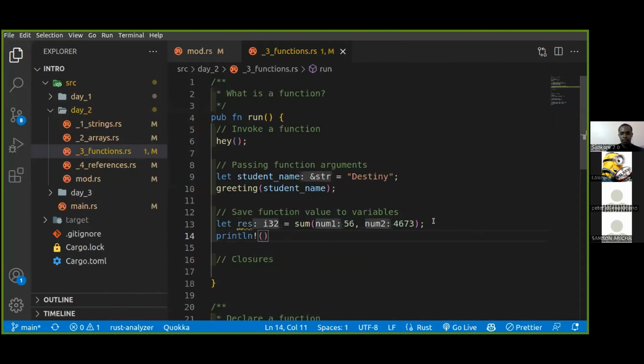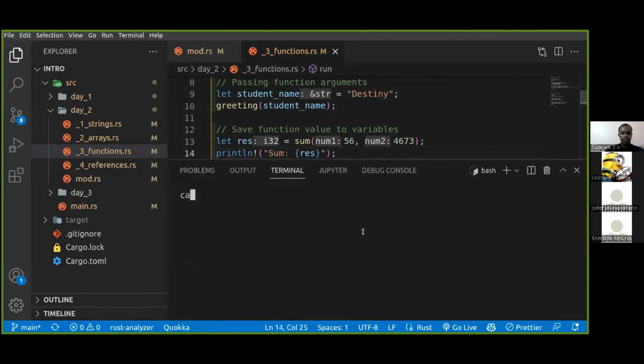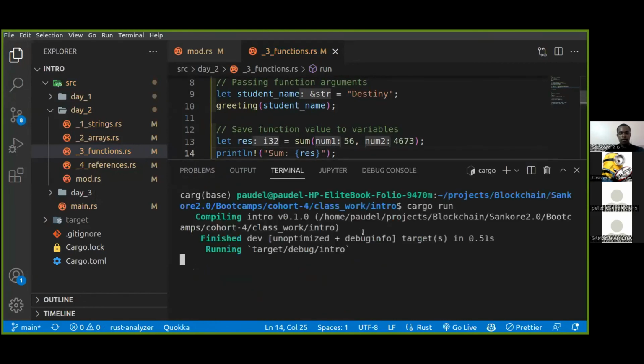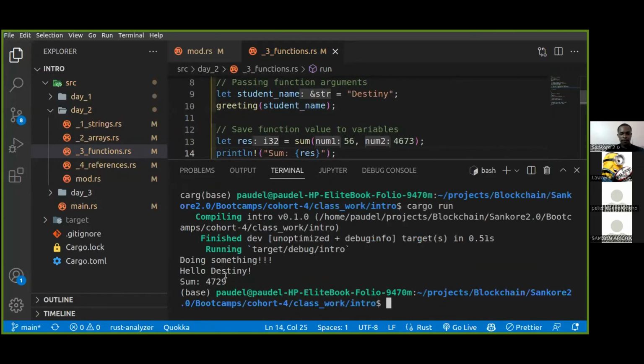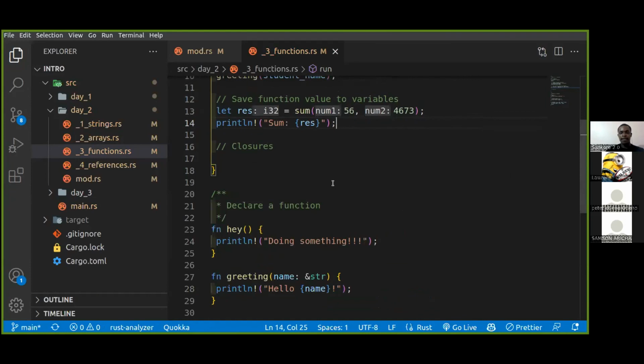We're going to format our string. So we say sum is, and we pass in our variable res right there to indicate the value that was returned by our method. If I go ahead and execute this in my terminal, we get the sum with the value 4729. If you add 4673 plus 56, you get this value 4729, and that is exactly what was printed out in our terminal. Okay, I really hope up to that point, everything is clear.